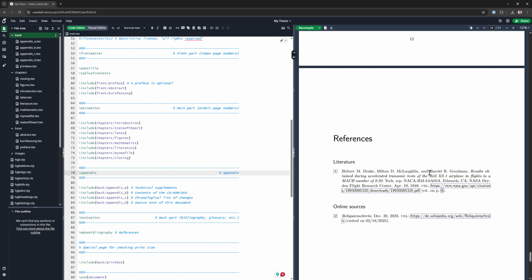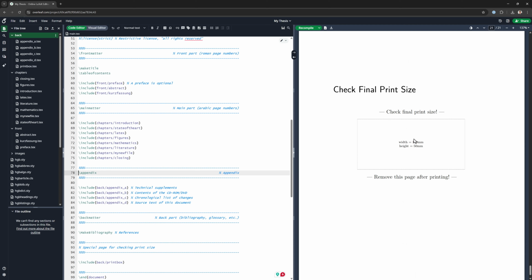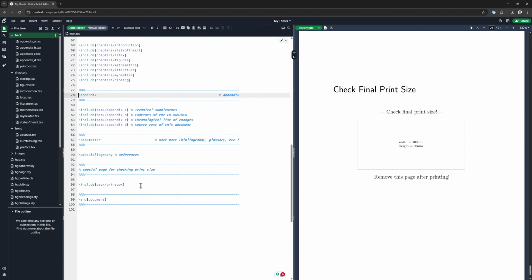In the very end of the document, you can see there is this print box here. This one is included at the very bottom of the document. This is just to make sure if you print the document that you don't scale it in any way. For a digital submission, this print box is usually not needed. You can safely remove or comment out the include statement here to have this print size box removed.